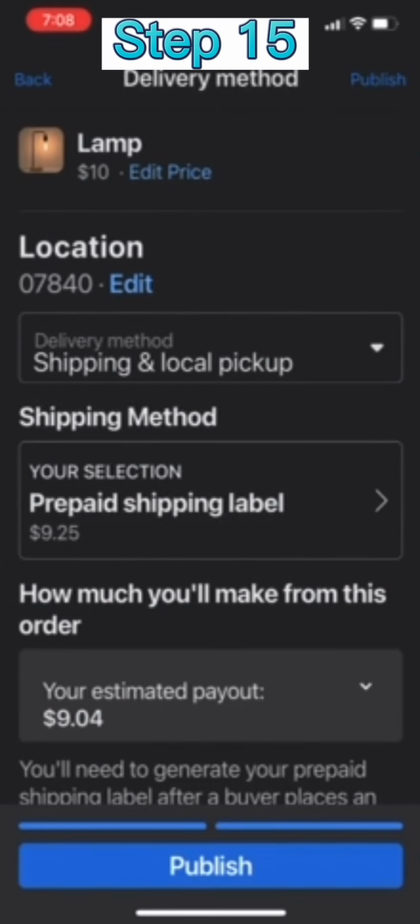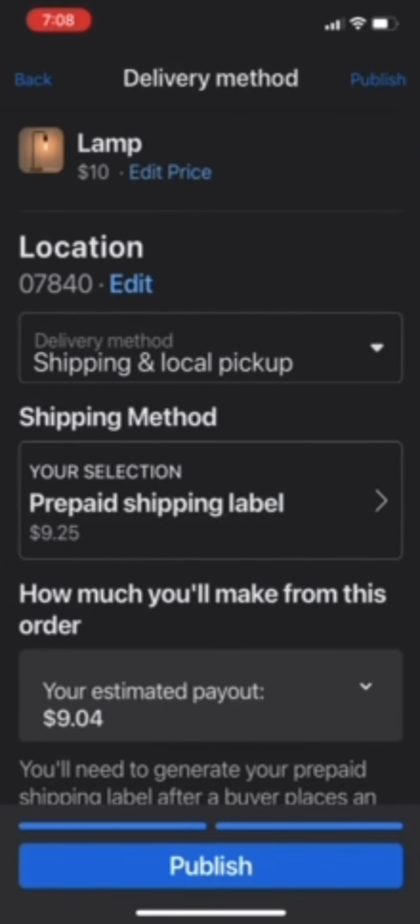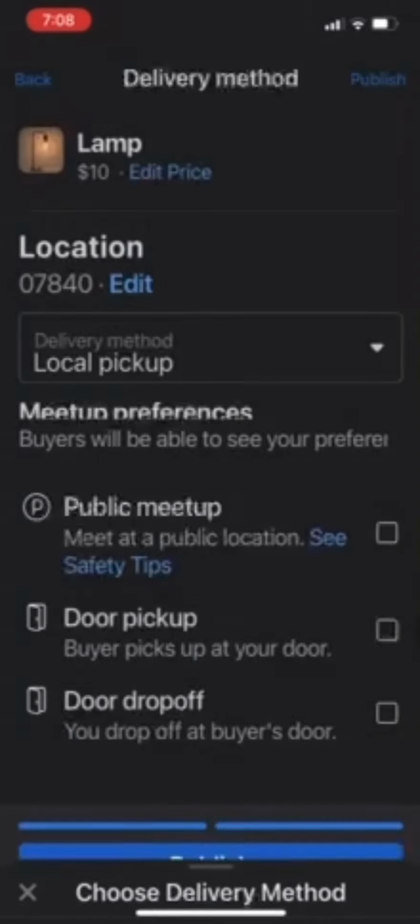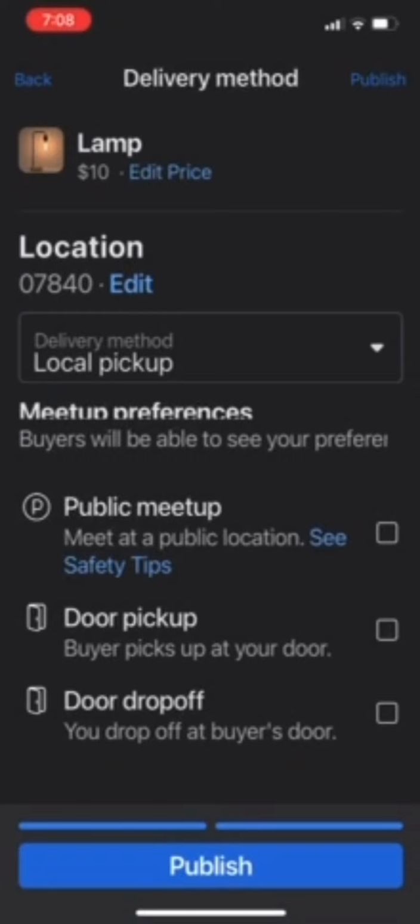Once you are done with the description, it's time to choose the delivery method. In the center of your screen, there will be a box with delivery method written in it. Tap on this box. A menu will appear at the bottom of your screen with the delivery method options. Choose the option you would most prefer and tap on it. The tutorial listing will be local pickup only.